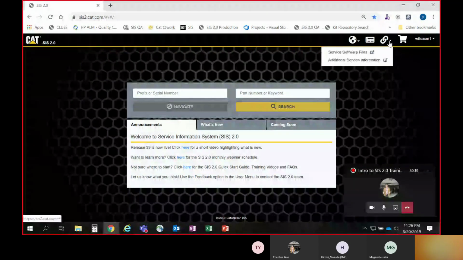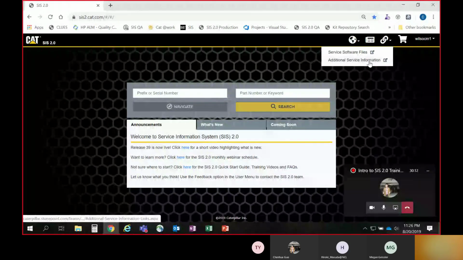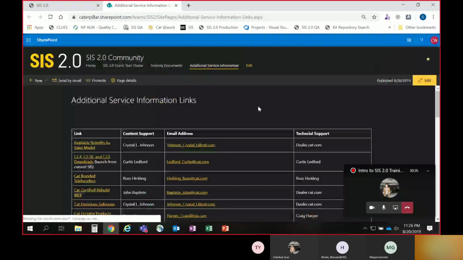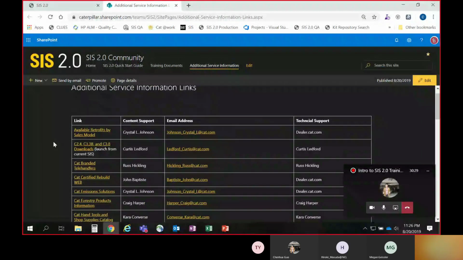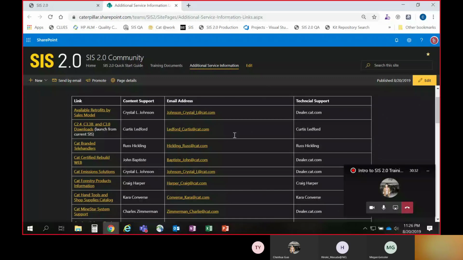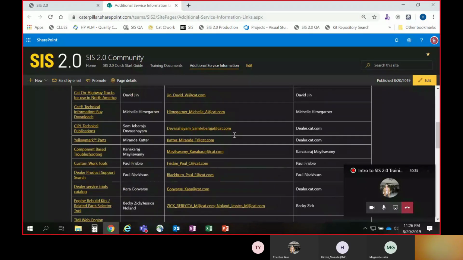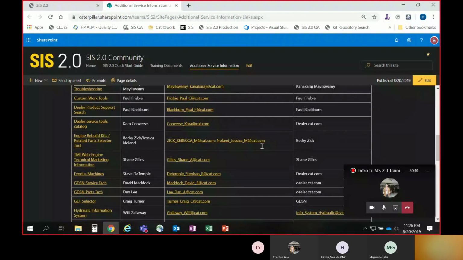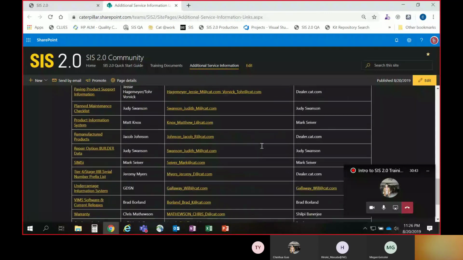The other thing on this is the additional service information links. A lot of you may call them view more links on current SIS today, those favorites over on the left-hand bottom side. This will take you to a SharePoint page with all of your links, but it also has some content owners and support contacts. Hopefully you'll find this page helpful, and all those same links are there. We didn't lose that, it's just in a different spot.